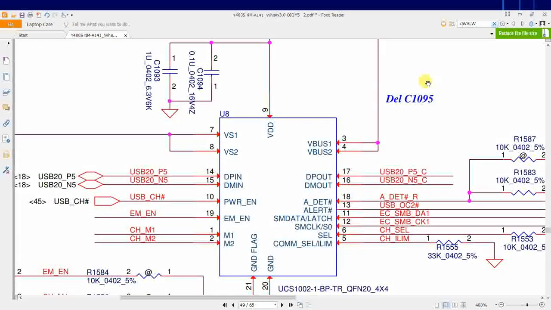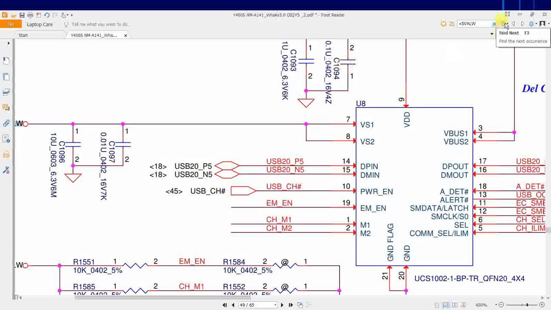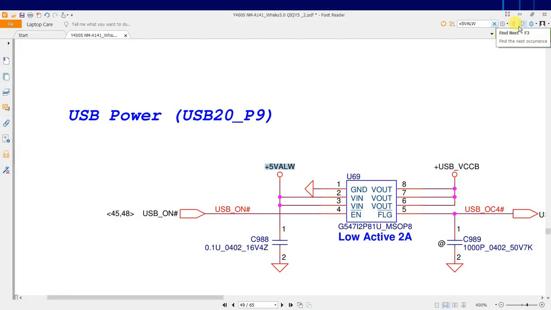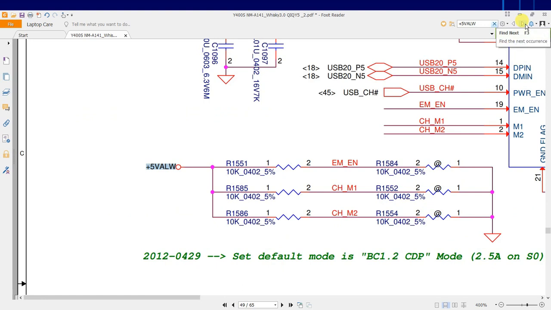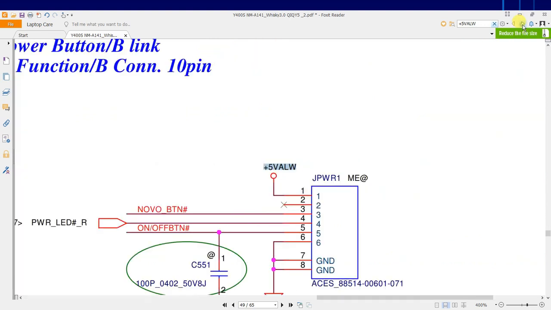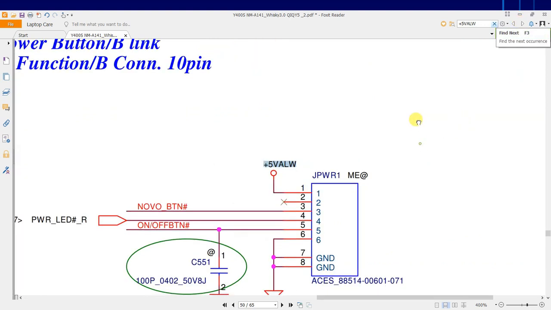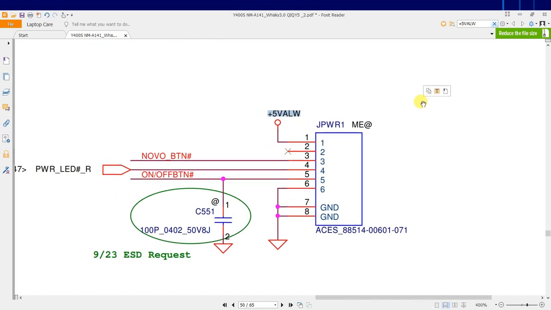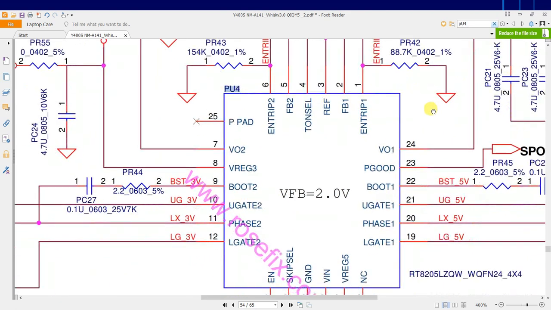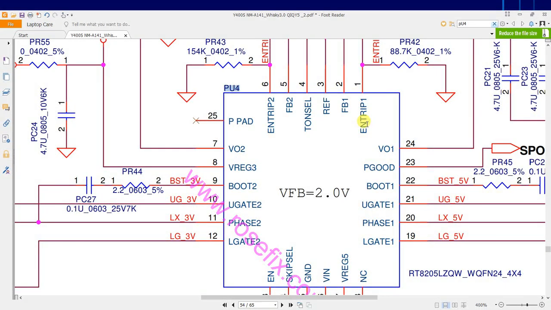That is another IC. So it is USB 2.0 power, you can see U69. So this way we have checked, it was going to many sections, even the power button section. This is the power button section, and pin number 1 is 5 volt. So we found out there were many sections to check before checking for the short.